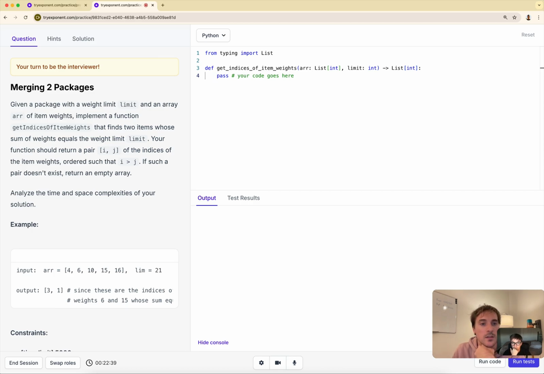Okay, time and space complexity. So this is like a two-sum problem. And my thoughts are we could do a two-pointers approach, or we could do a hash map. But let's walk through this example to make sure I'm thinking about this right. So this is saying it's a limit, implement a function whose sum of weights equals the weight limit. Okay. And I'm returning the indices in descending order.